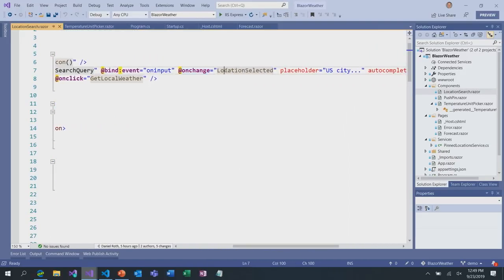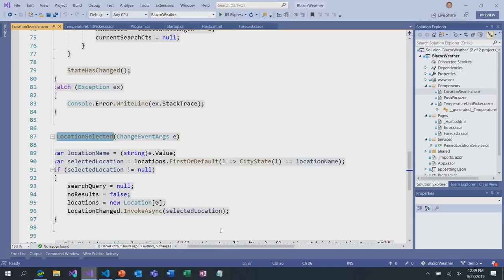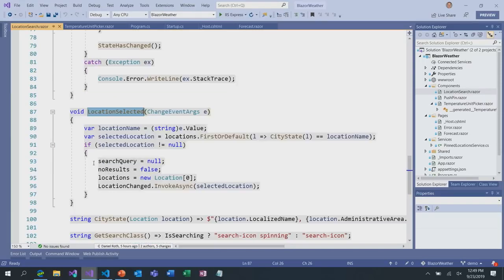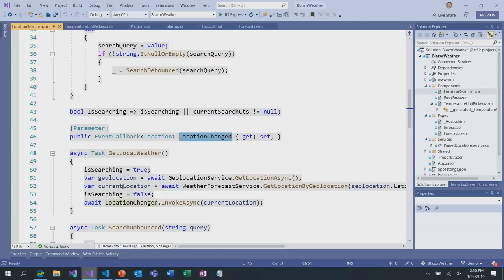On that same input, when the user actually selects a particular location or hits enter, then this LocationSelected method gets called. What is this doing? Well, it's getting the selected location, and then it's raising a callback so that the parent component can know what location was chosen. This LocationChanged property is of type EventCallback. It's a component parameter, which means it can be provided by the parent component as a piece of code to call when this event has occurred.